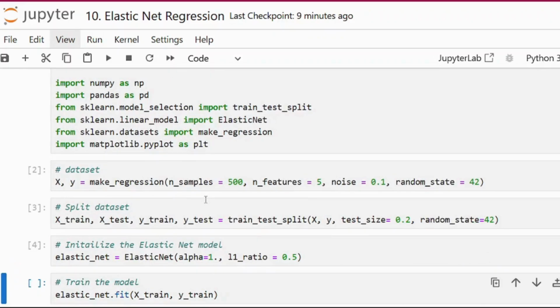Alpha controls the strength of regularization. Higher values apply more regularization. And l1_ratio controls the mix between Lasso (L1) and Ridge (L2). A value of 1 is Lasso and 0 is Ridge. So we are using 0.5 here. Next, we initialize the Elastic Net model. Let me run this.